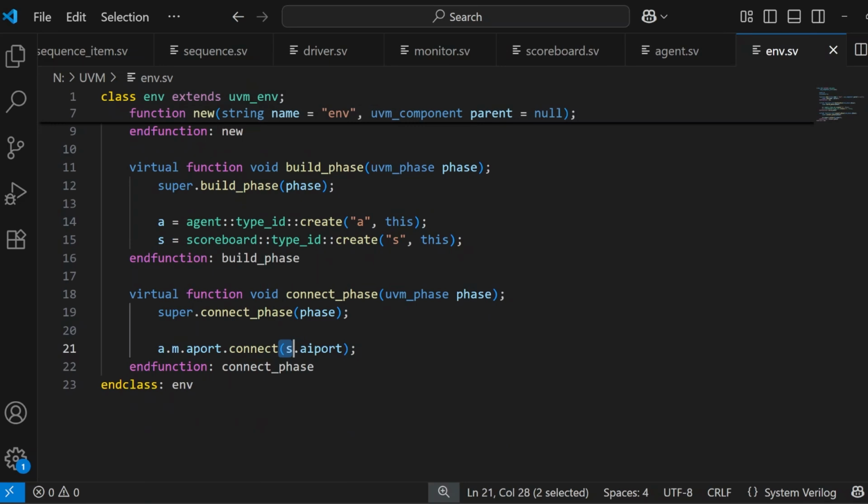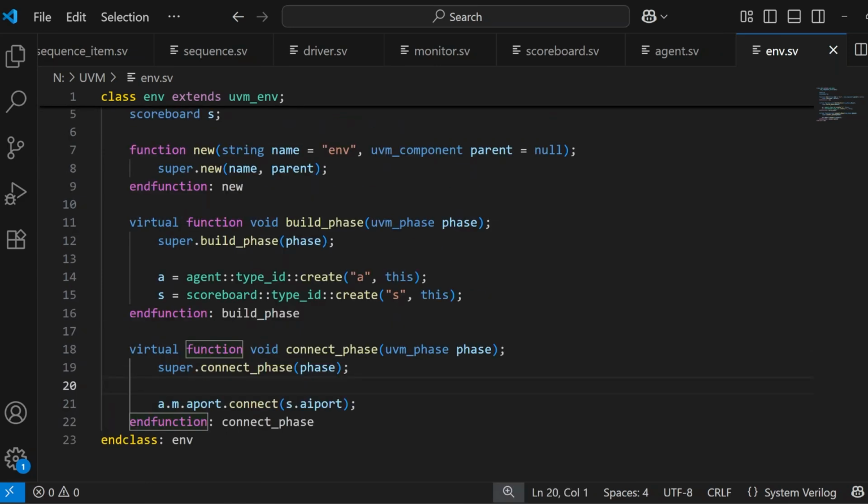So that's all for the environment class. In the next video, I'm going to write the code for the test class, which is even higher in the hierarchy. So stay tuned for more.